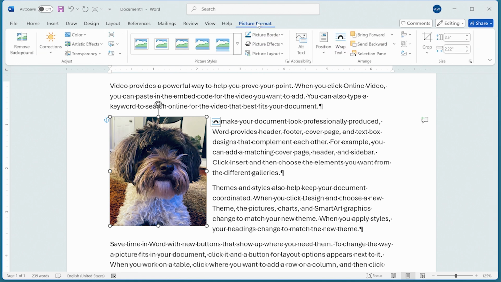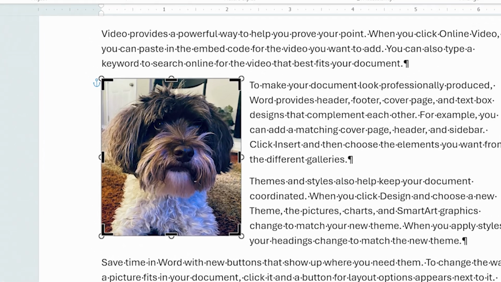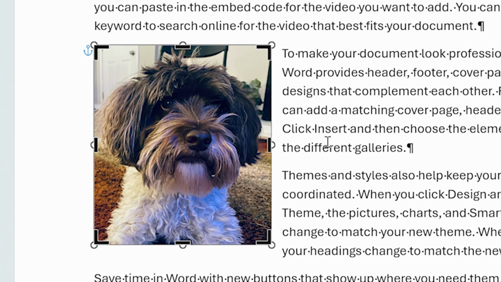I select it, and then I want to choose the Crop tool over here at the right. Now I can click the down arrow and see some options for cropping, but basically what I want to do is I just want to click on the Crop tool itself. Notice that places crop marks at the corners and center of each side of the image. All you have to do then is just drag those crop marks in the direction that you want to go.